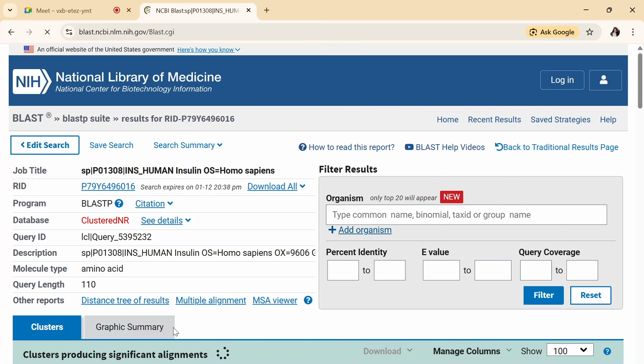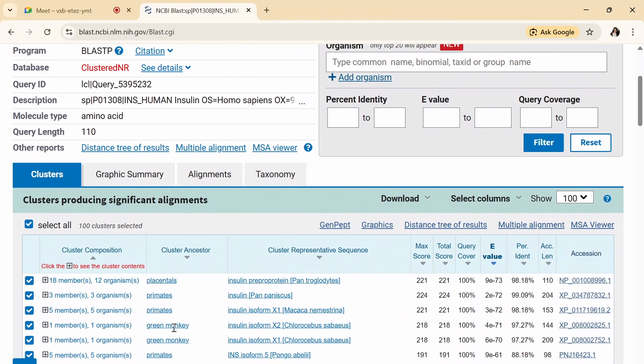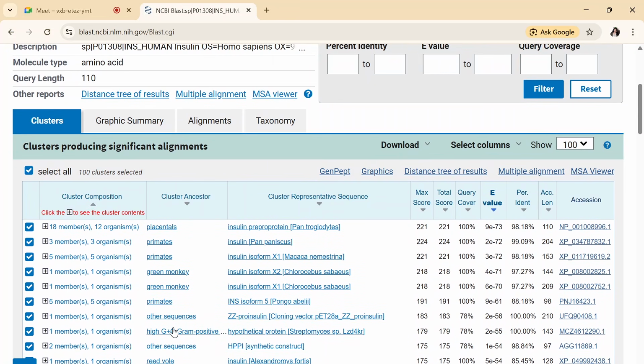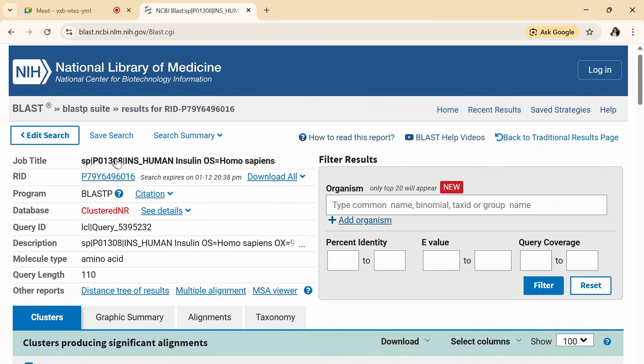Now we are seeing the result that BLAST has given us. If we scroll down, this is the result. First of all, this is our query sequence. This is the sequence ID of our query sequence. It is P01308 INS human insulin, which was our query sequence.